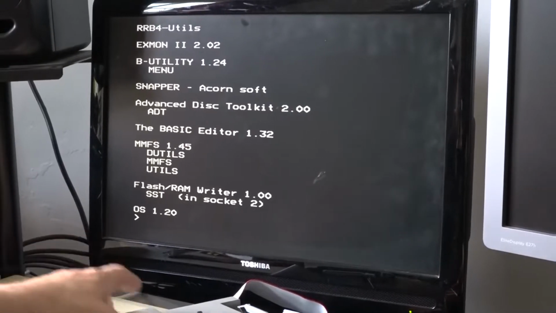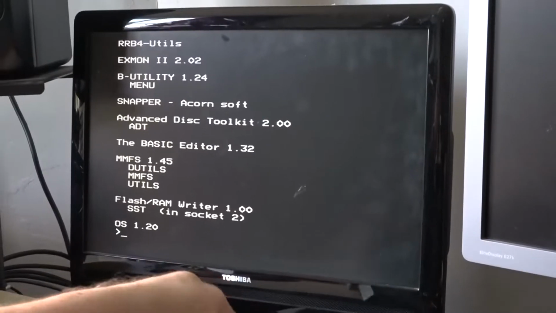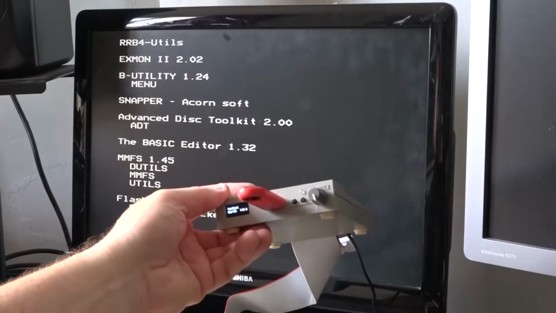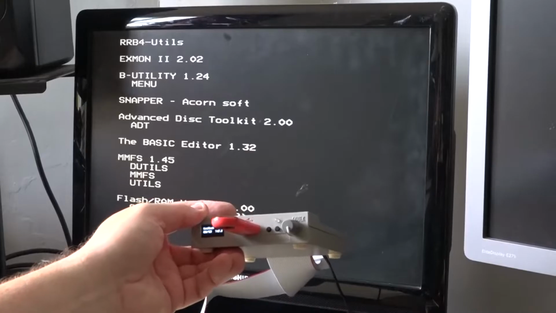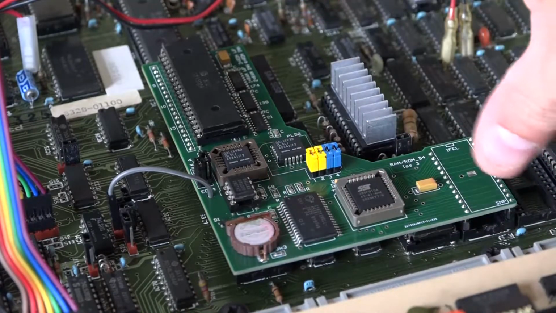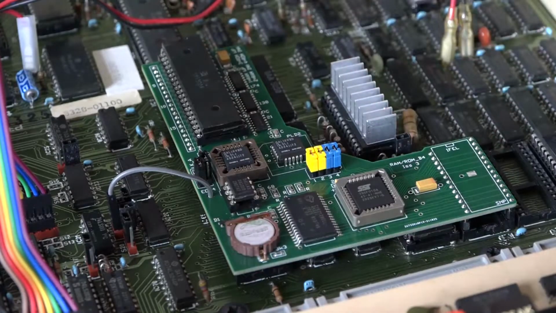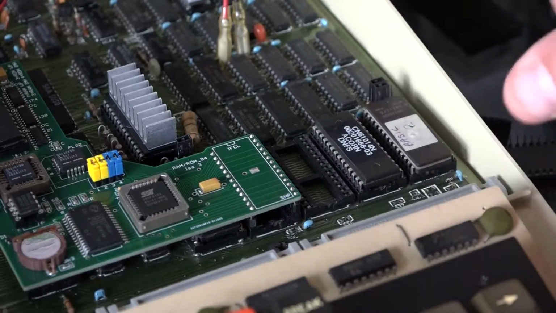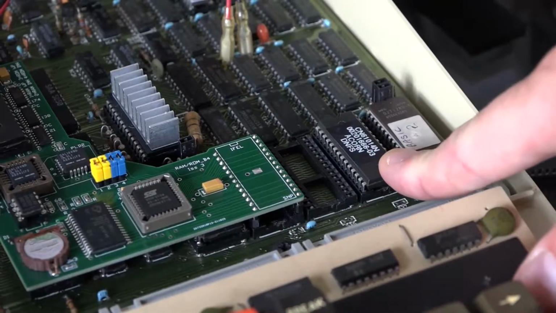And for doing that, I'm going to be using this, my Gotek drive. So I've got to plug the Gotek drive in first. Now, with this board first installed, all the ROMs are going to be on this board. However, if we move the camera across, you'll see these two ROMs here. We've got BASIC and we've got our filing system.